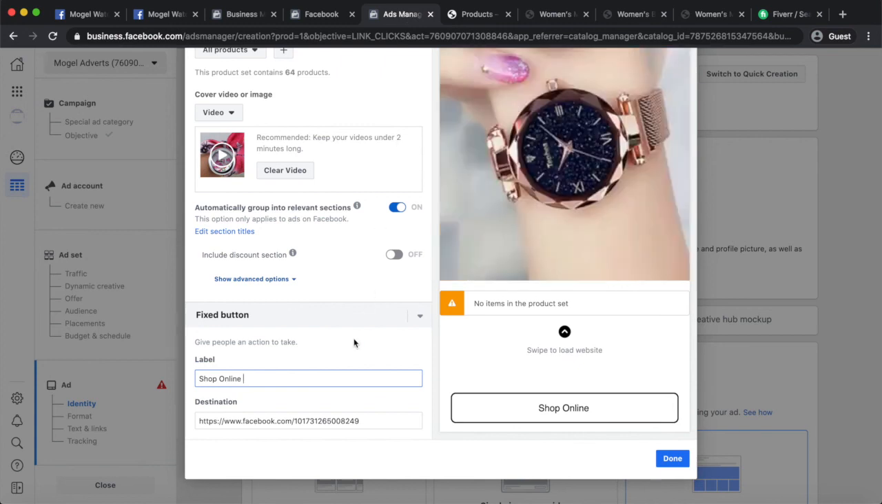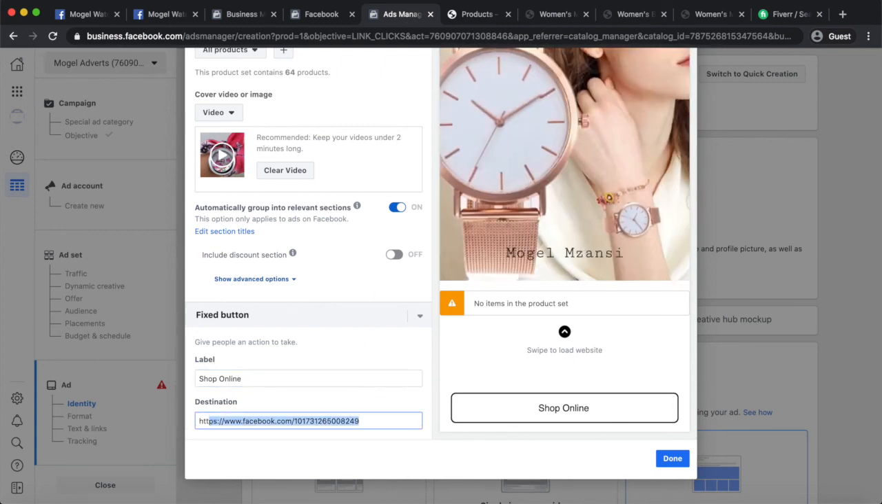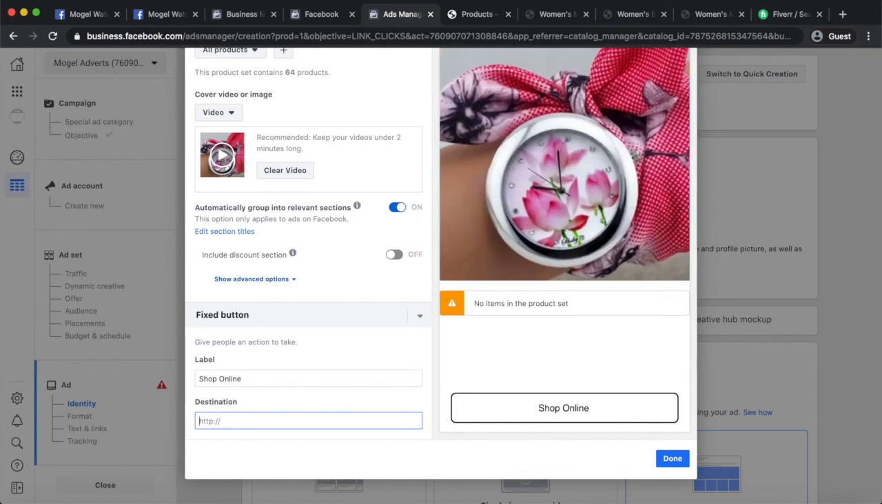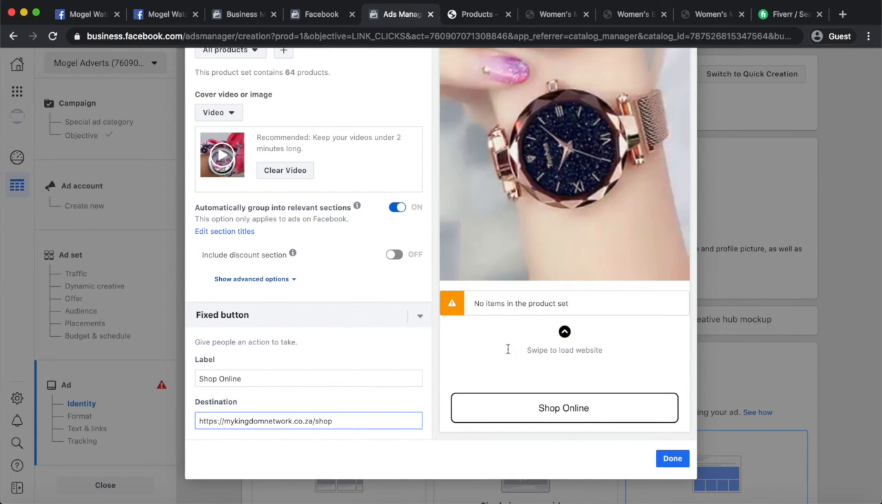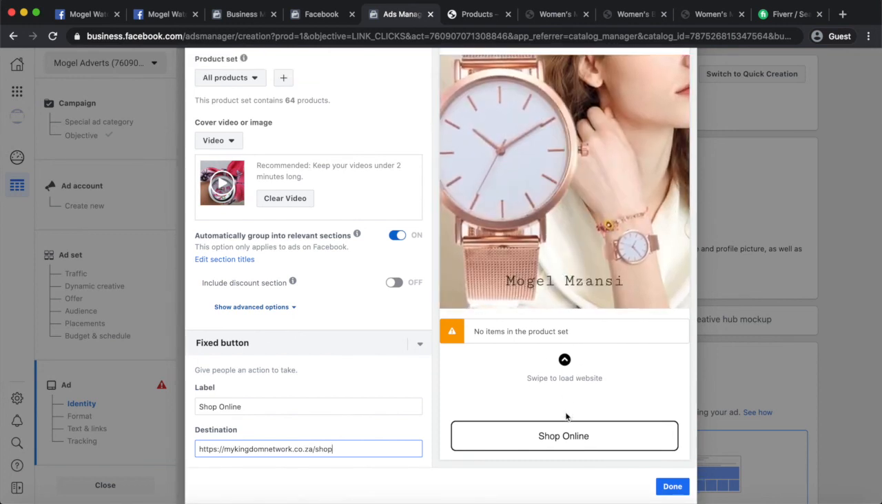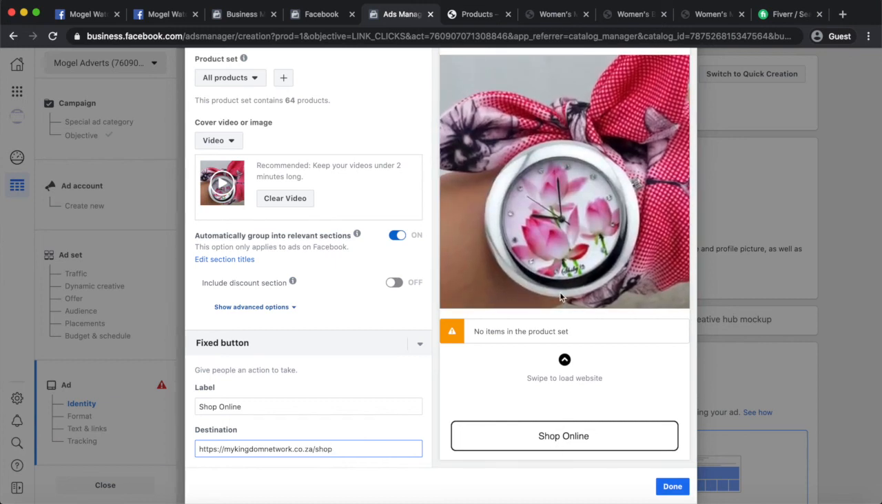Just get your URL there and just put your URL there. Okay, and again back to the shop page, and that's it. So that's your advert. People will be able to like interact with it, swipe up to load, shop online, and if they click on shop online, it will take them to your page.